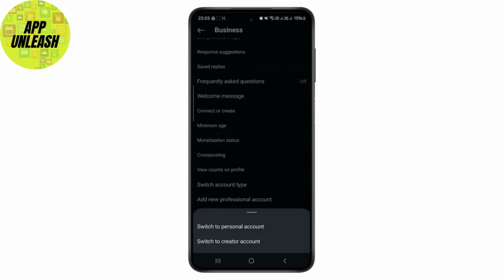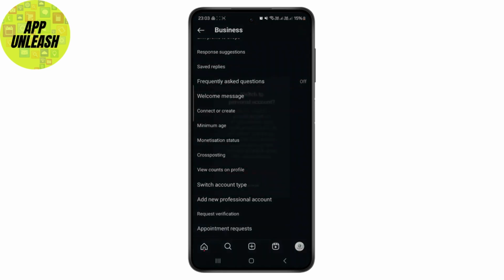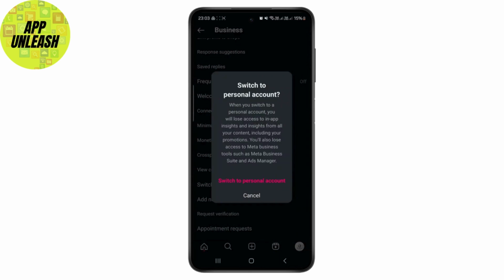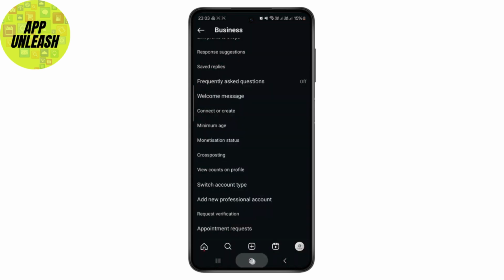As you can see, now you can switch either to personal account or creator account. So since we are trying to switch to personal account, we have to click on the first option, and just like that you have to click on this switch to personal account, and your professional account will be successfully switched back to your personal account.